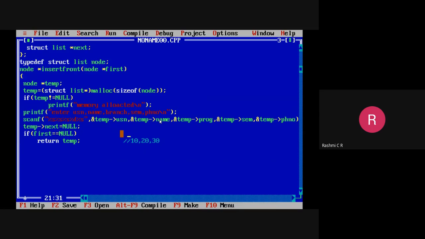I can say that when the list is empty, temp becomes the first node. Temp itself will be the first node considered. So here, if first is equal to null, you can specify it is empty, and you can directly return the temporary node available.